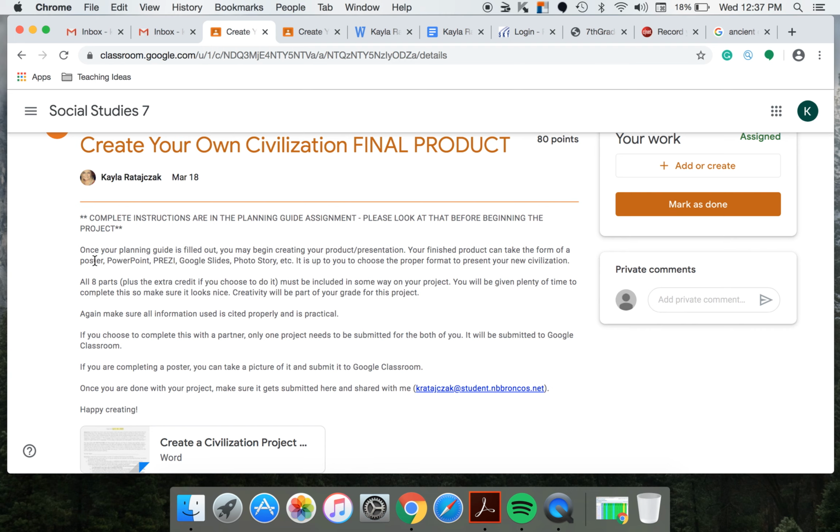Okay, any of those things are fine, but you are basically trying to create some kind of visual with all of the information that you just typed in each of those parts. All that information has to be included, but it's basically to entice or try to get someone to live in your civilization. Why would they want to live in it? It has to be kind of like an advertisement, okay? But it has to include all 8 parts of that information.